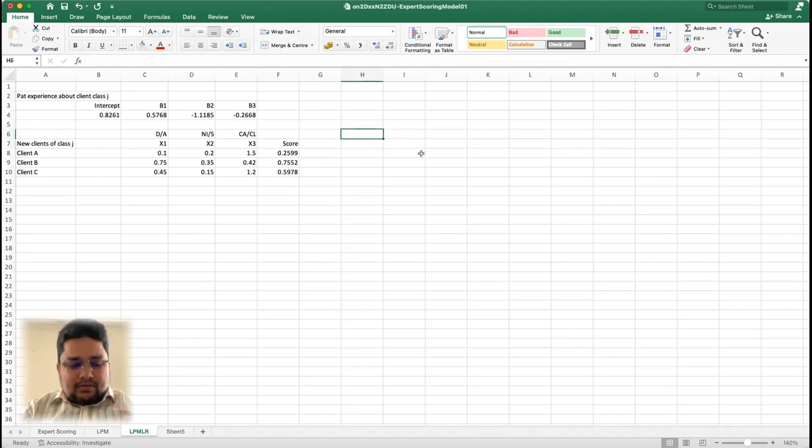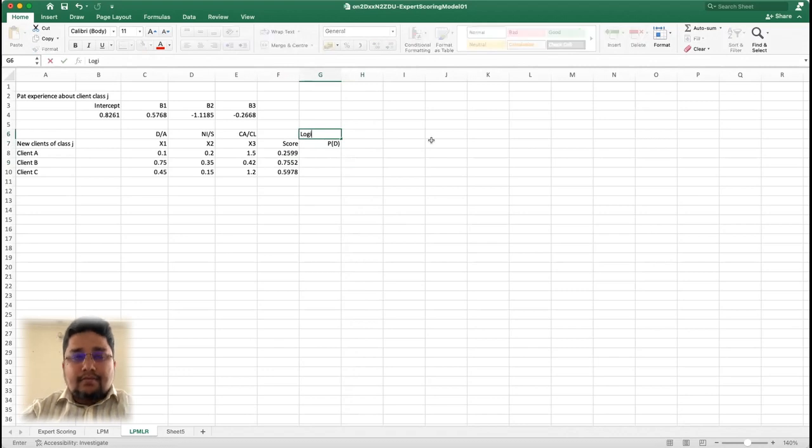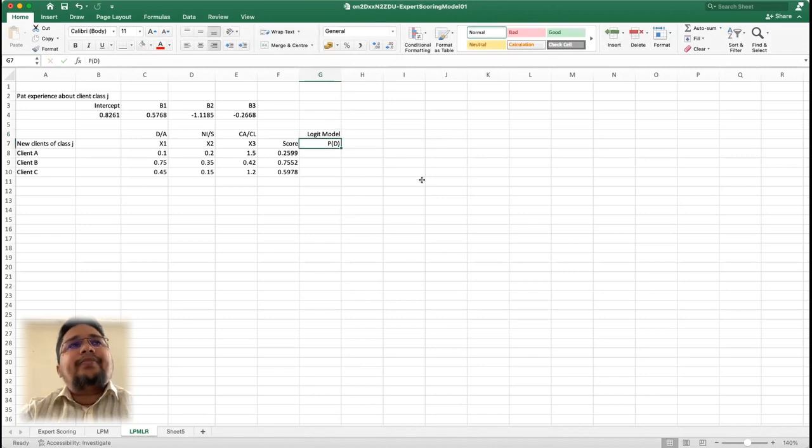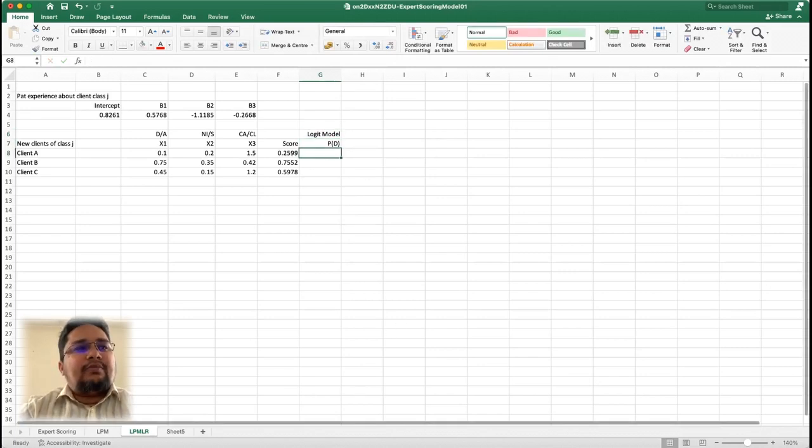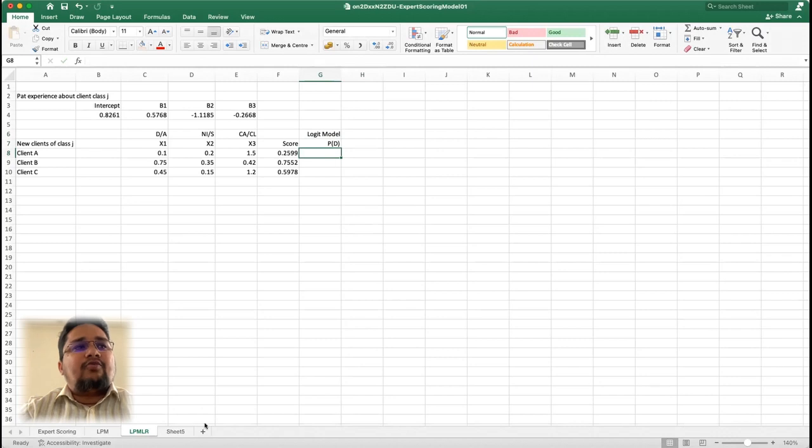So we can say probability of default. So how do you get the probability of default? Logit model. Okay, so we need a transformation. Let me tell you how you can do that. There is a formula for that. Let me show you.